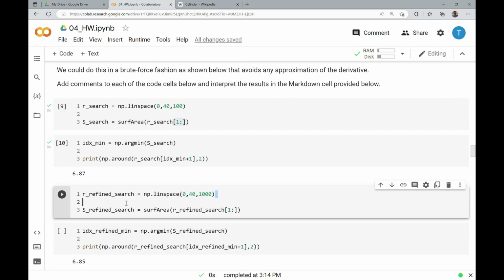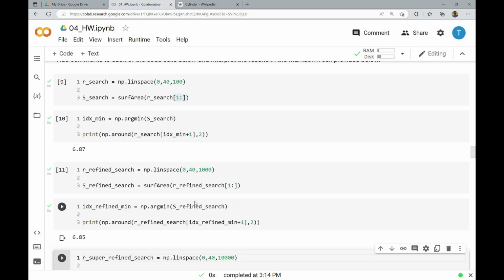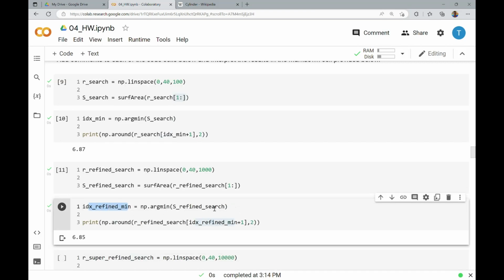So I'm going to compute the surface area for 999 points. Then I do the same thing, where I find the index of the argument where this is minimized, and then I ask what the associated r value is for that same index. Again, because of the offset of 1, I have to add 1 to it. I'm rounding it to 2 decimal places because I'm assuming that the machines can only machine the radius to a tolerance of 0.01 centimeters. You see it's 6.85, and you go, well, Troy again said 6.83.